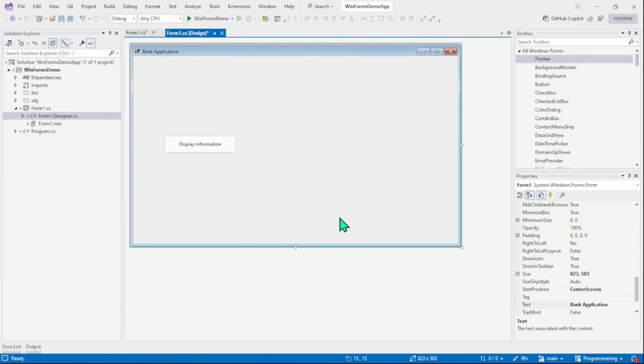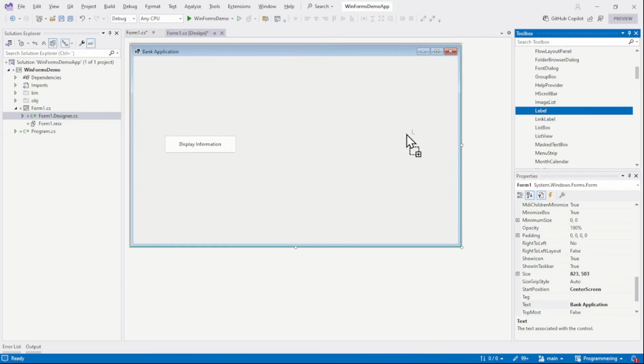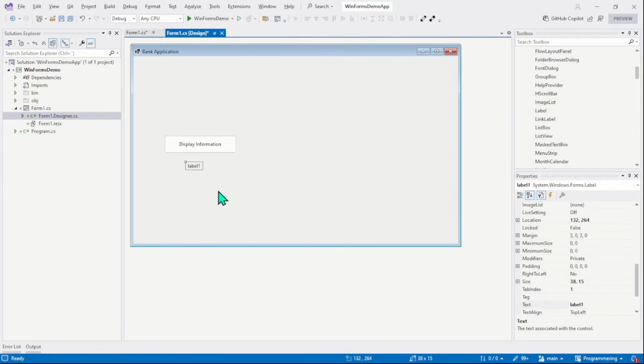Label control is a simple control but very useful. It is used to display information on the form. Label control can label other controls and can also be used to display a result on the form dynamically. So let's learn the use of the label control. From the toolbox, we need to find the label. Here is the label control. Just drag the label and drop it on the form.